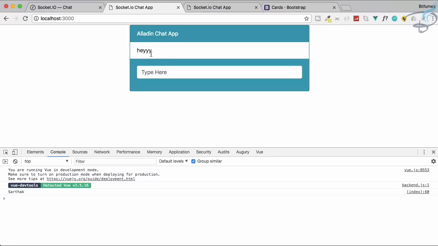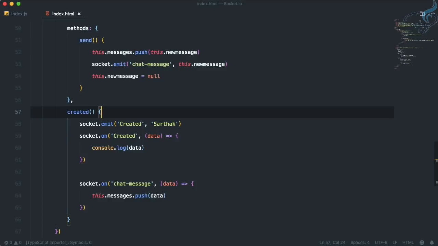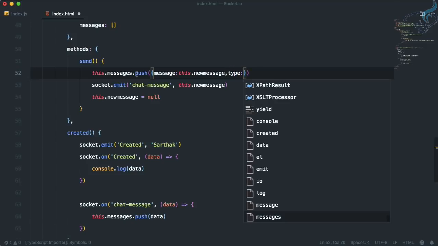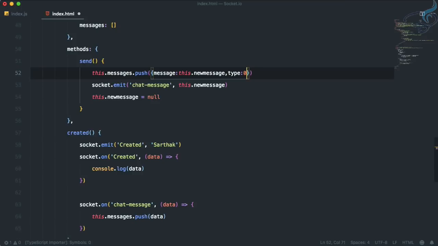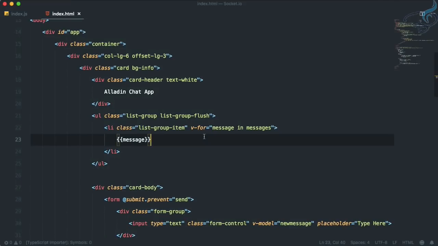One thing I want to do: when we receive something we need to have it on the left side, and when we send something we need to have it on the right side. So maybe we need to know what the type is. Is it a type of sending or a type of receiving? So whenever we are passing the message, why not pass it like a JSON object, and I will say type is, because here we are pushing it, so type is, let's say, 0. 0 means sending, and here it's like data.message, and this is receiving, so type is 1. It's just my convention of saying type 0 means send and type 1 means receiving.